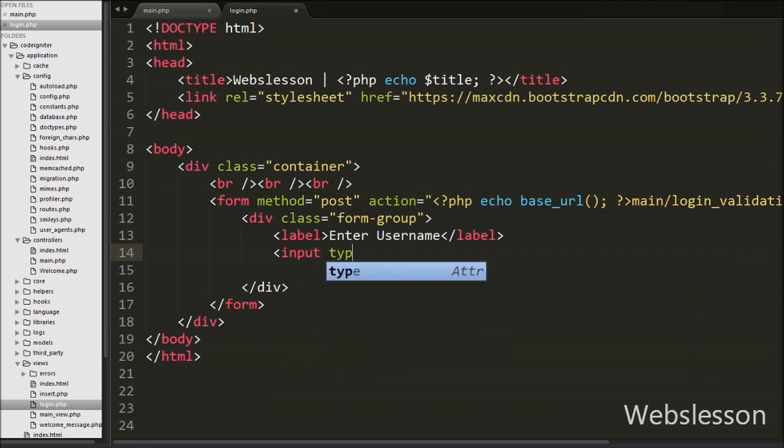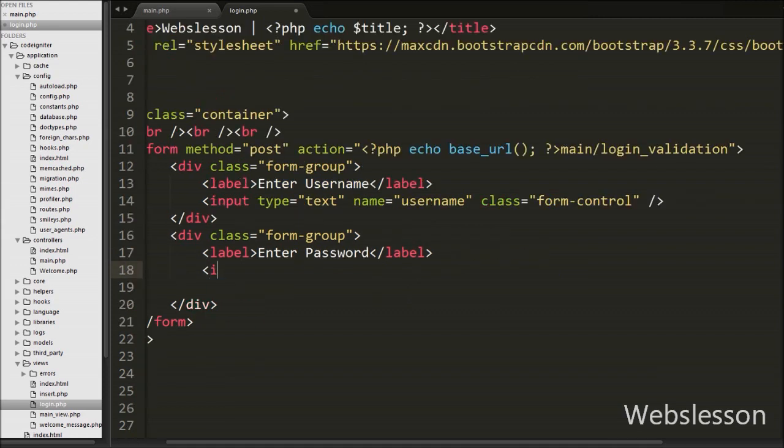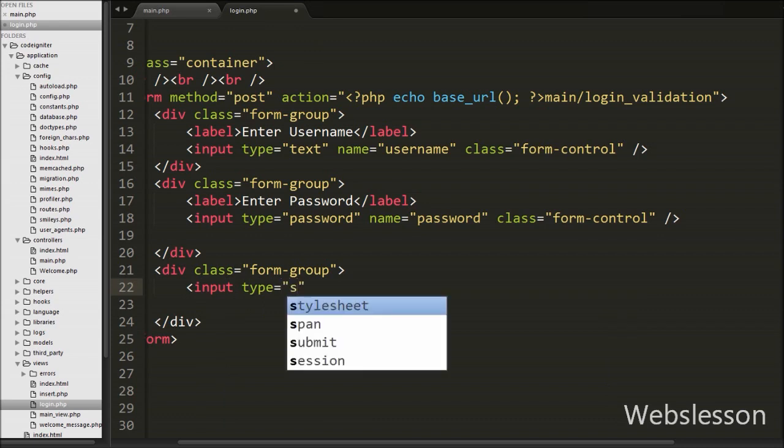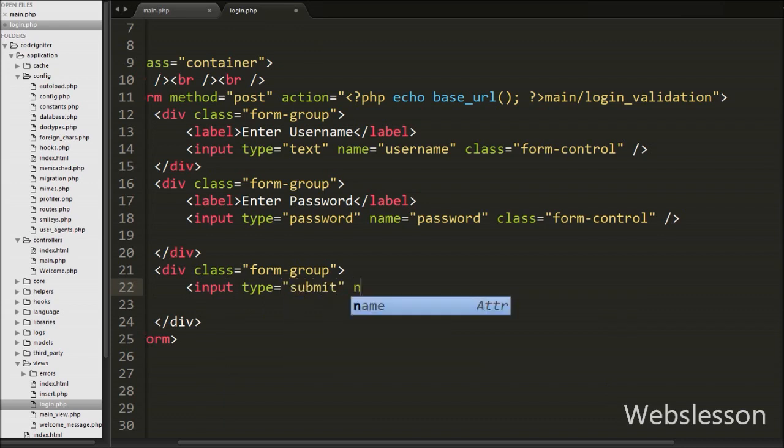After this, under this form, we have created a text box to enter the username, so we have written input type equal to text with attribute name equal to username. After defining the text box for username, now we want to define a text box for entering the password, so we have written input type equal to password with attribute name equal to password. Now we want to define a submit button to send form data to the server, so we have written input type equal to submit with attribute name equal to insert and value equal to login.